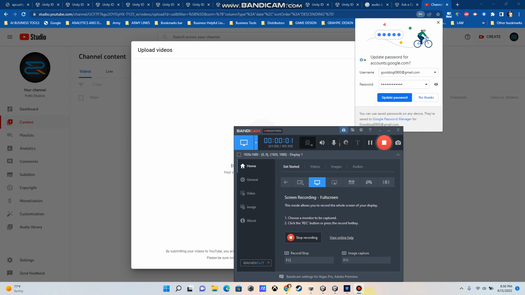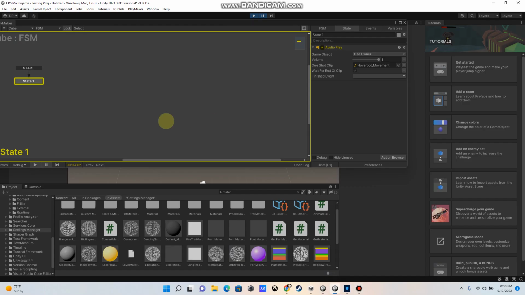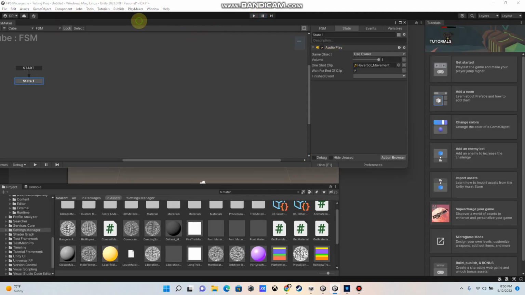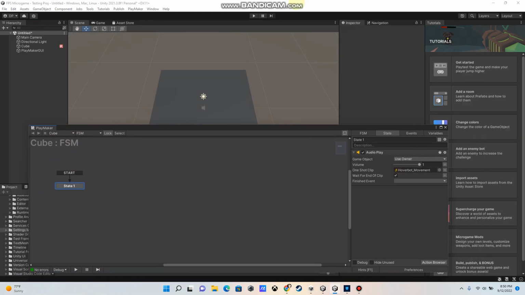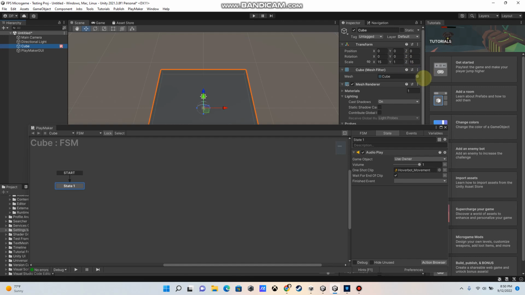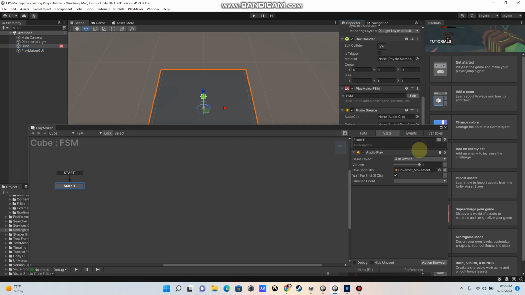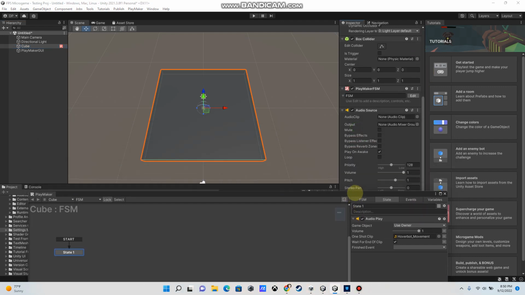Okay, so I'm gonna show you guys the issue that I'm running into. All right, this is an FSM from Playmaker. I'm gonna use the Playmaker method. I'm not gonna waste time with the simple audio, but this is a new scene.